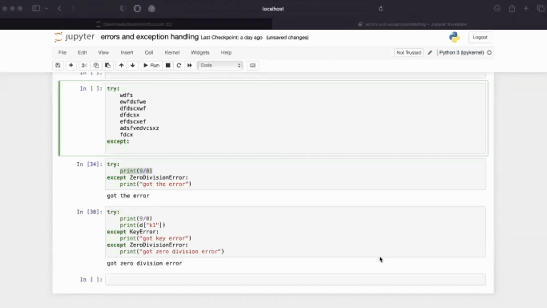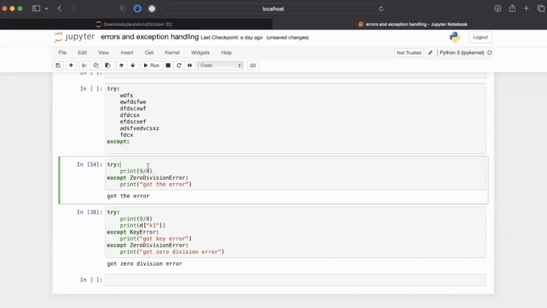There is a finally statement in Python. The finally statement is a statement that will run no matter what happens.